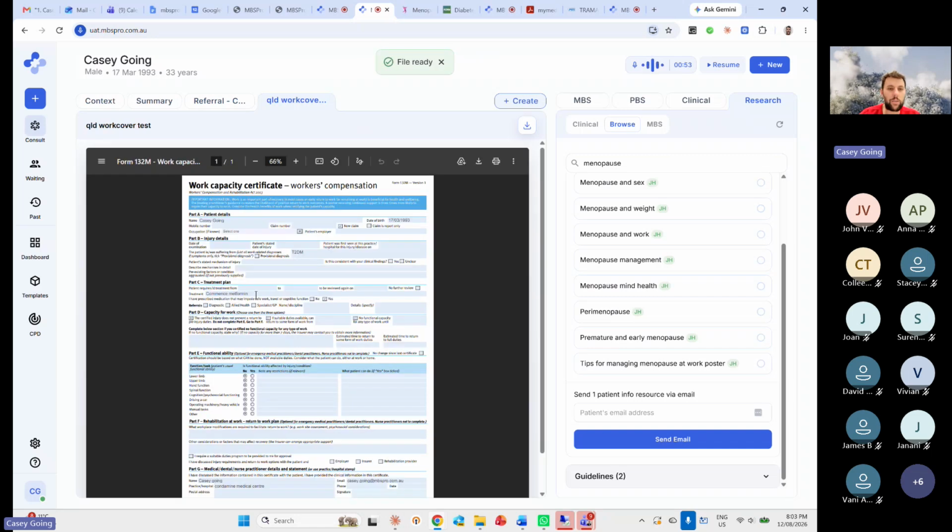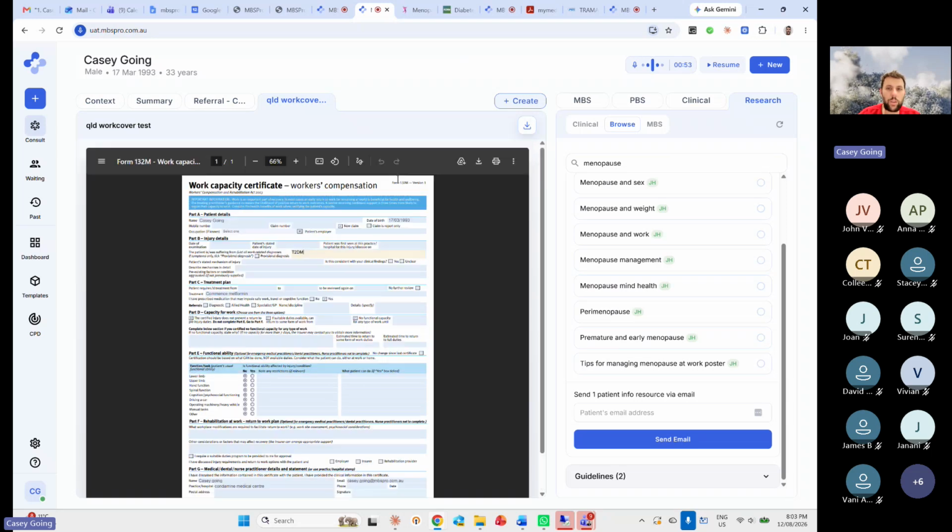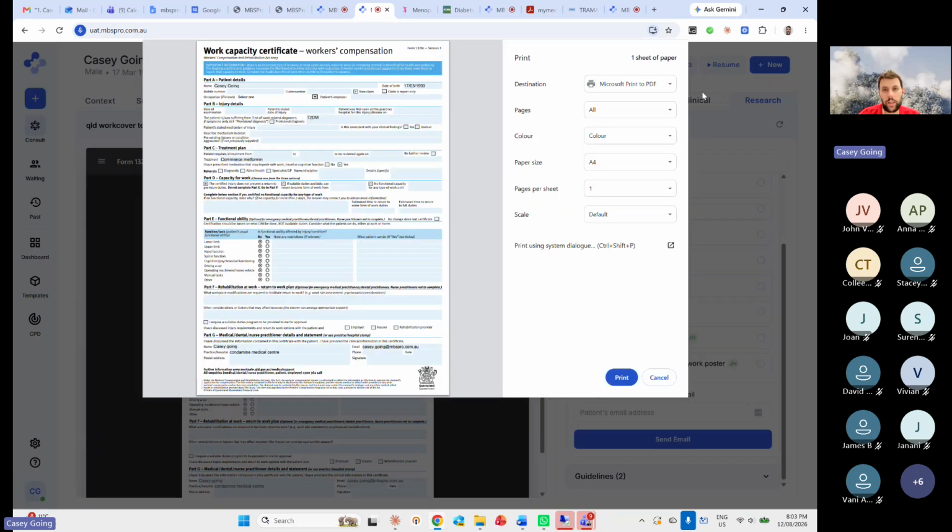Yeah, so you can see it's talked about, commence metformin. The patient has type 2 diabetes. Obviously, the more information you give it, the better this will be. But it will fill all that out. You can download it, or you can print it and give it to the patient, and that is useful.